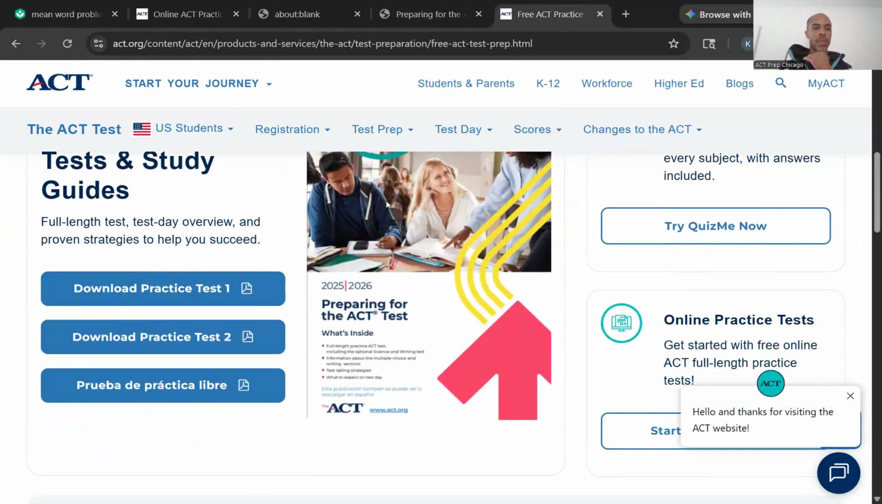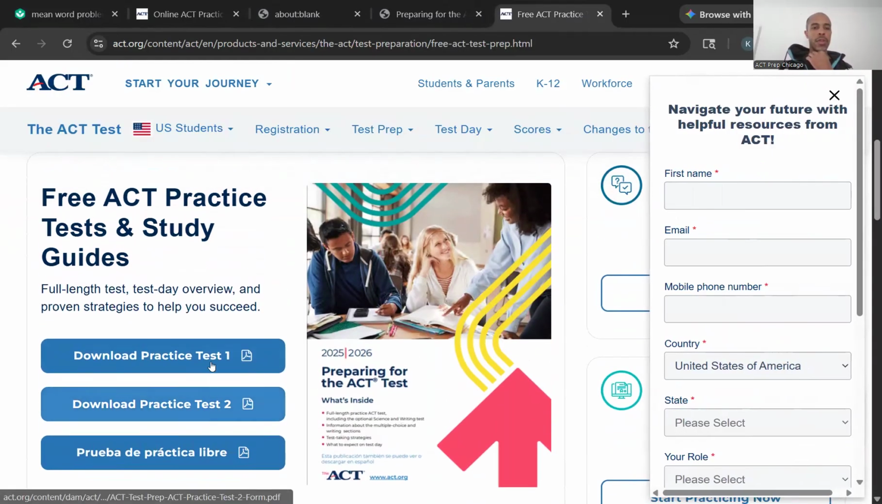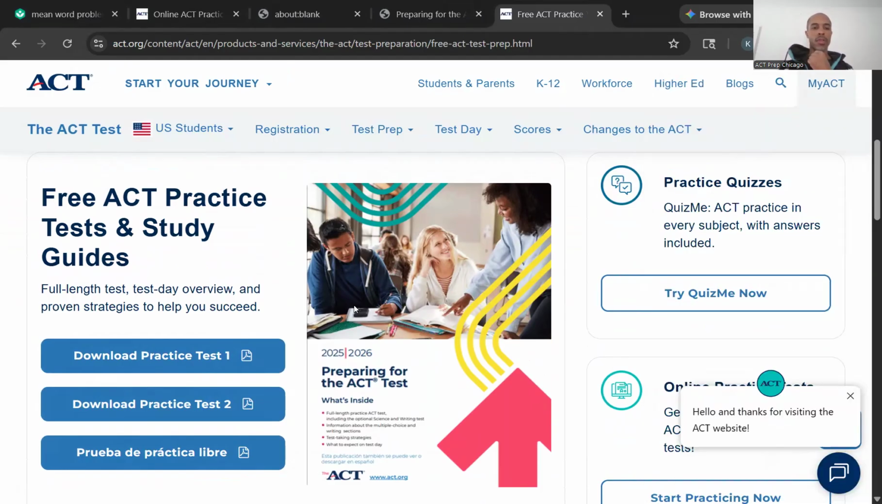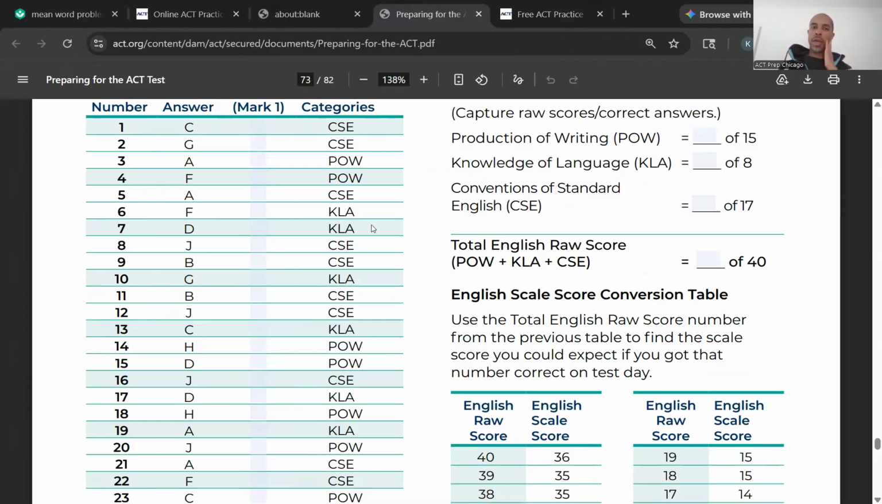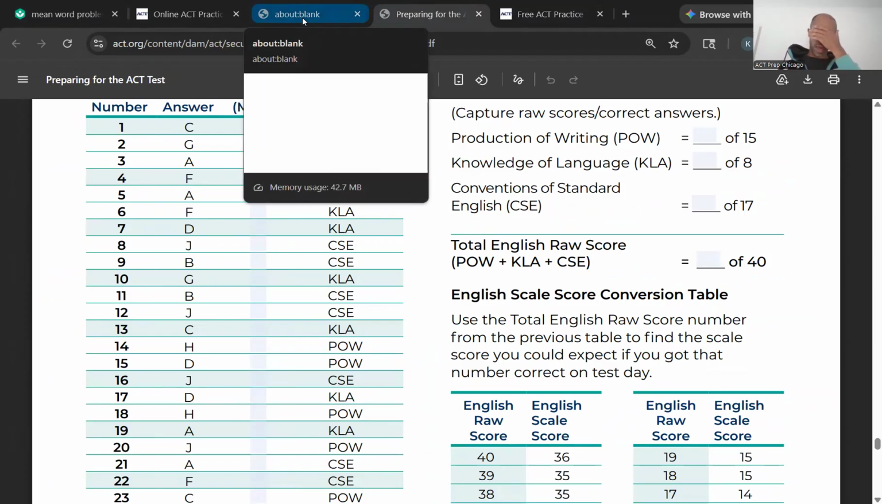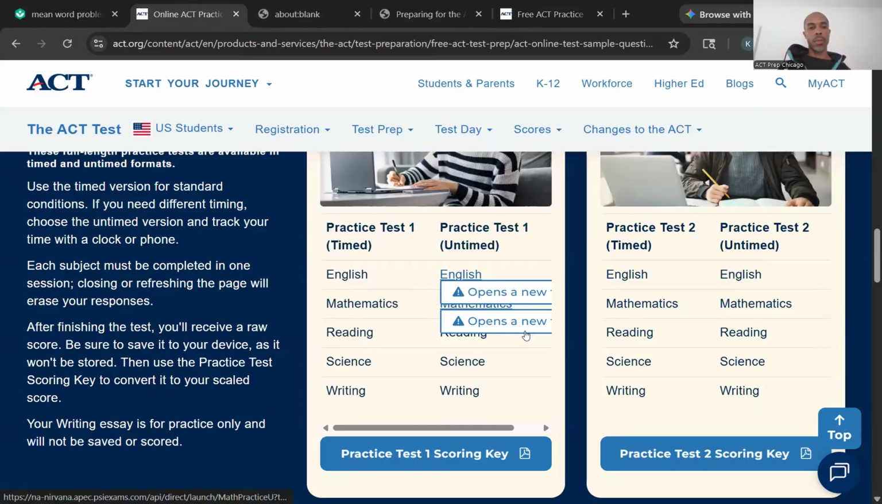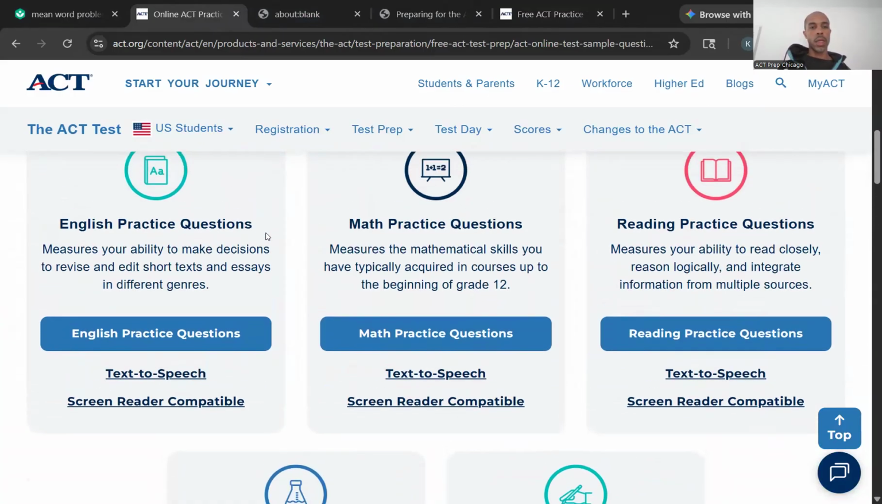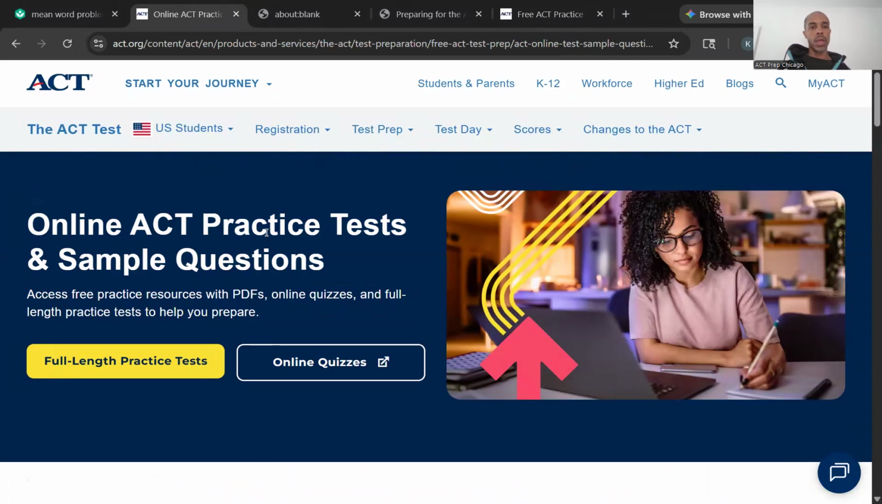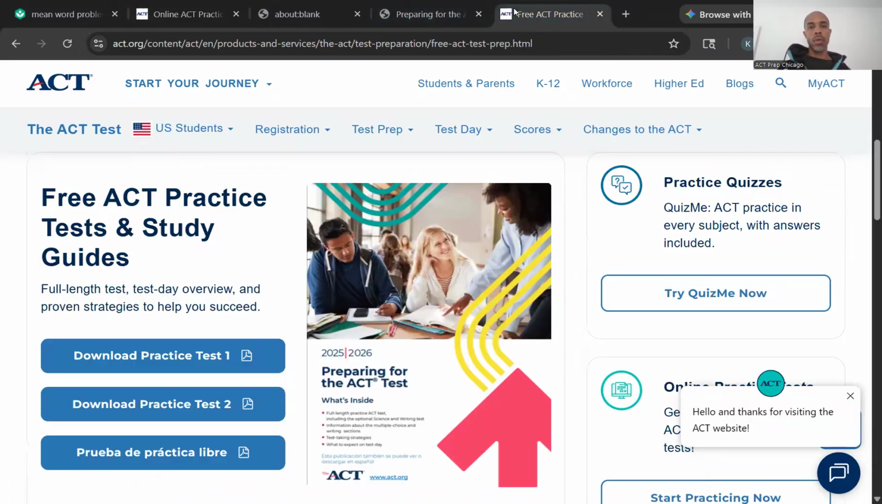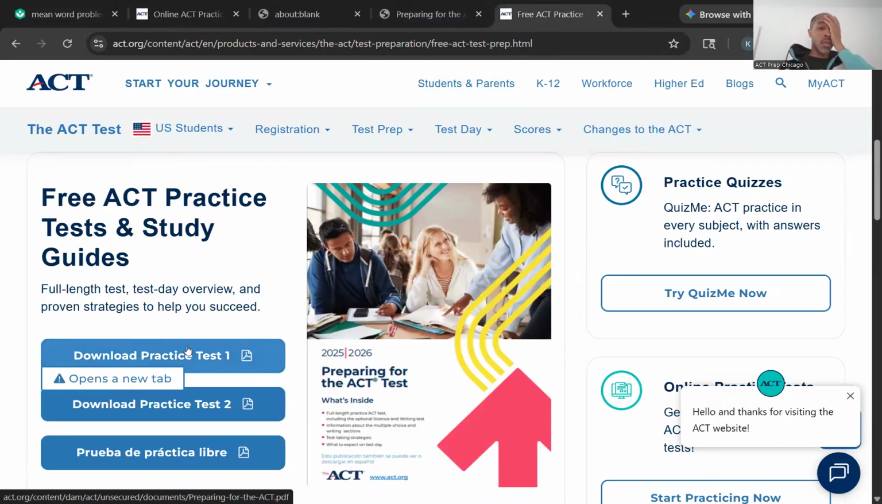If you scroll down, these are the PDF versions of the tests, test one, test two. We're working on test one today. And I have it loaded here, the PDF version. I have the answer key loaded because I'm checking the answers sometimes as I go for questions that I may not be 100% sure about. But you could also do that.